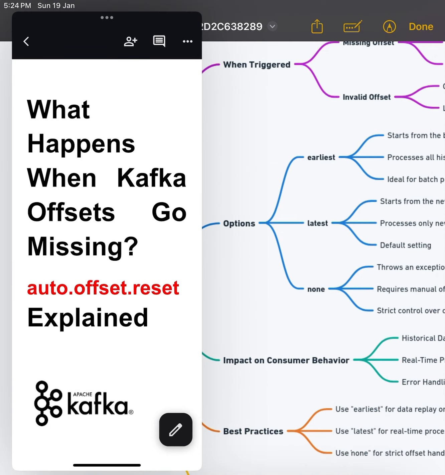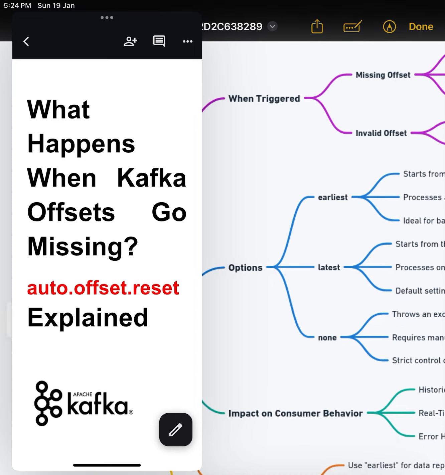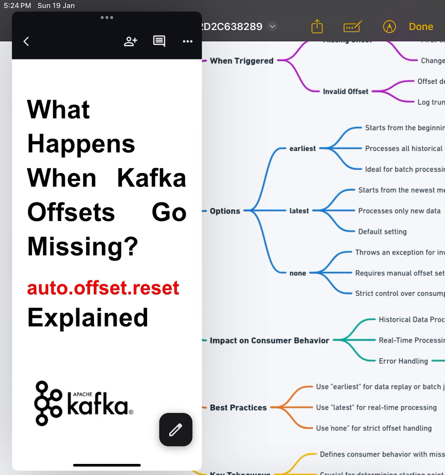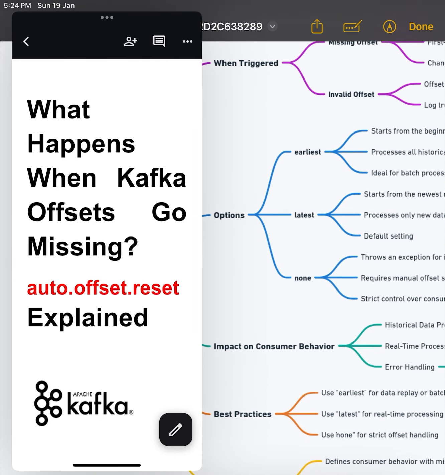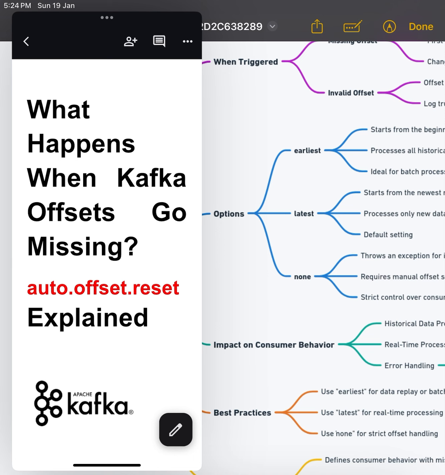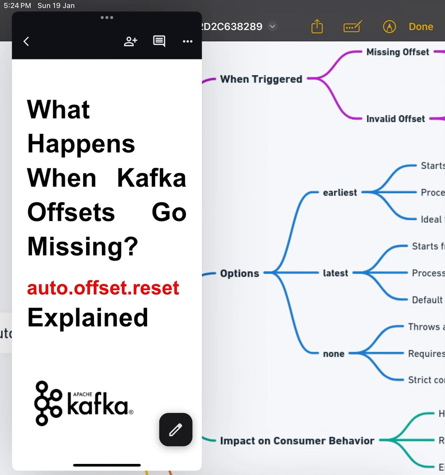auto.offset.reset configuration in Kafka determines what a consumer should do when it encounters an invalid or missing offset for a partition. This is a key setting for managing offsets and ensuring proper message consumption, especially during the initial setup or in cases of offset issues.